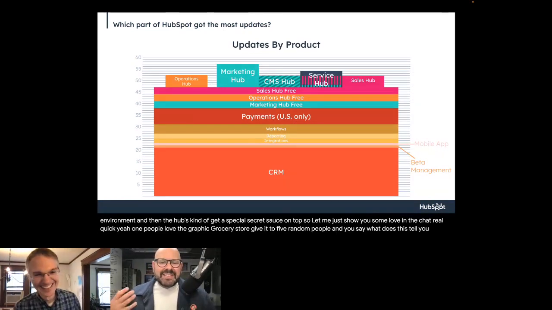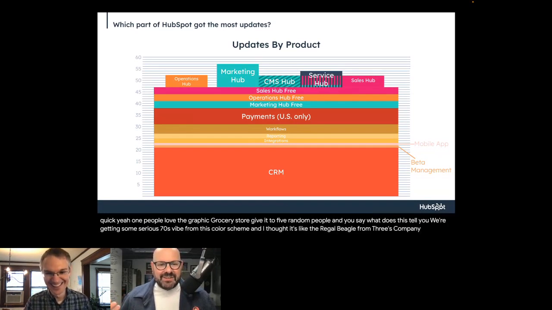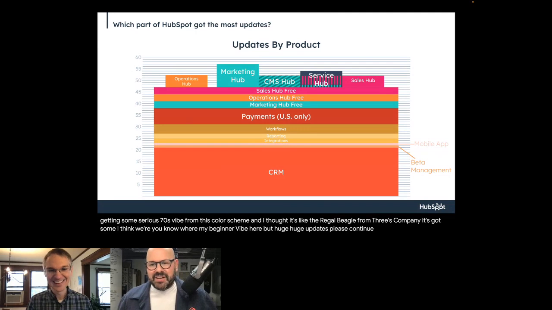But also we're getting some serious 70s vibes from this color scheme. And I thought it's like the Regal Beagle from Three's Company. I think we might be getting a vibe here, but huge updates. Please continue. Just a shout out from the chat here.